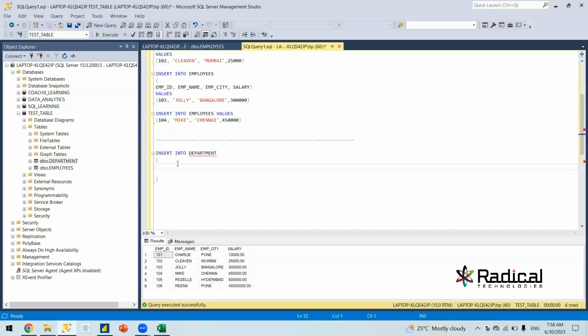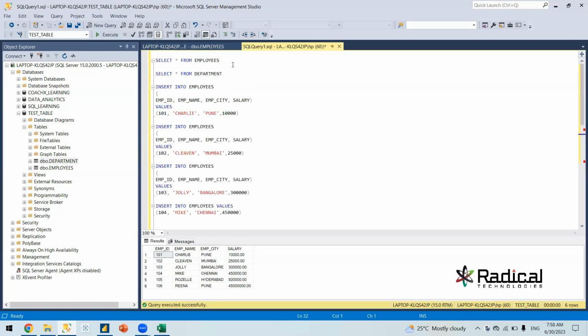What shall we add here? So we would like to first see the structure of the data here. Select star from department. Let us see what data we have.